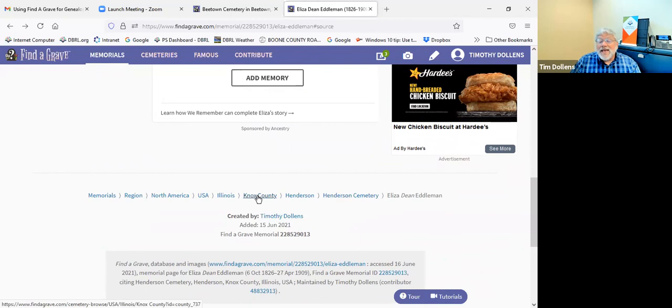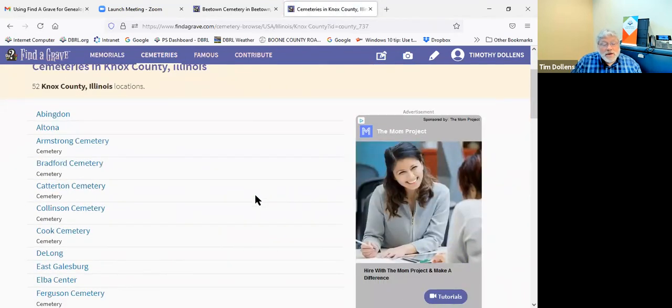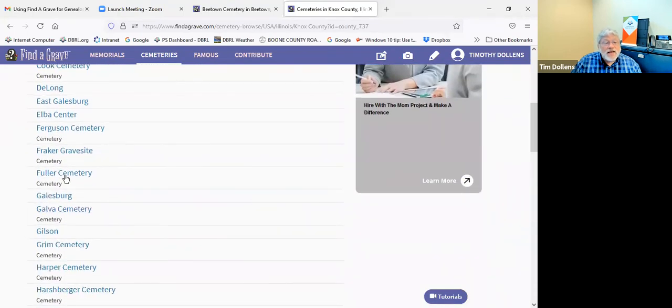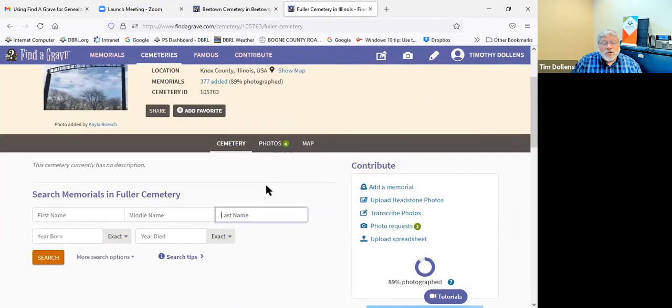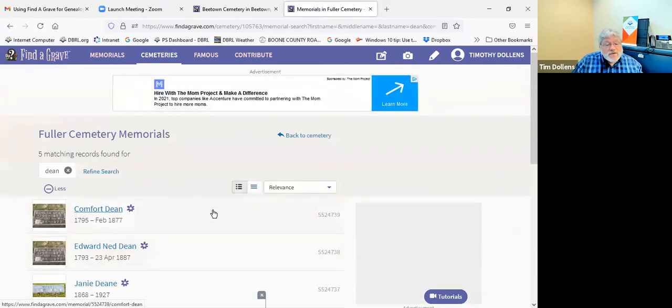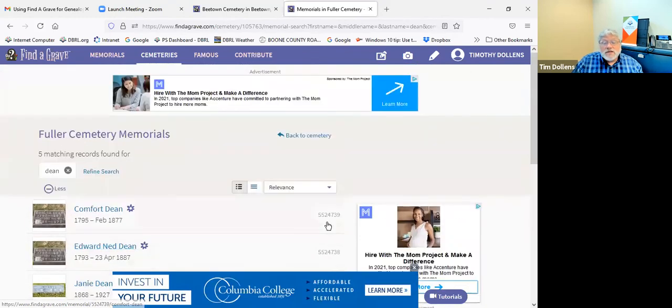Well, if I click Knox County, I can actually go through to the cemetery where her parents are buried, which is Fuller Cemetery. I can click on Fuller Cemetery and then go to where her parents are, and her last name was Dean. So I can look up all the Dean family buried in Fuller Cemetery. This happens to be Comfort and Edward, or Ned, Dean, her parents, right? You see their numbers are 5524739 and 5524738, so it looks like someone has added those at the same time.